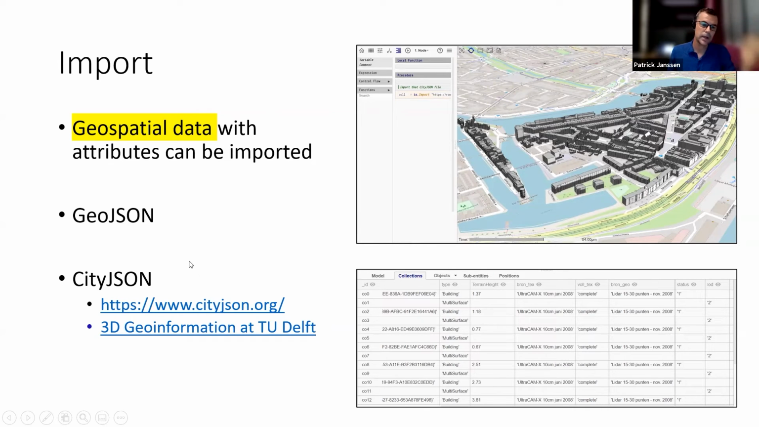Both GeoJSON and CityJSON can be imported, and they can be imported at the same time. So you can have a mix of GeoJSON and CityJSON, and all the attributes in the data are maintained. This screenshot at the bottom is the Rotterdam model for CityJSON, and at the bottom here are the attributes. So the structure of the model is maintained. The collections are created, so each building is a collection, and the building has different surfaces, and the surfaces are in the objects section.